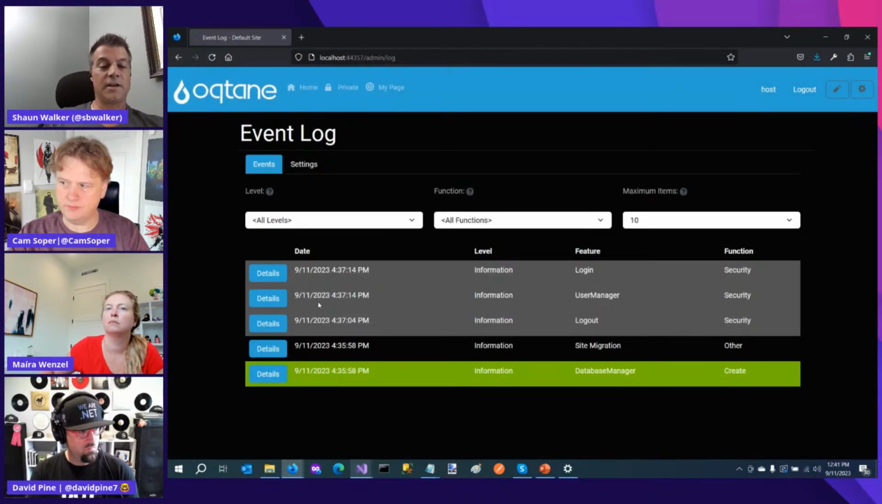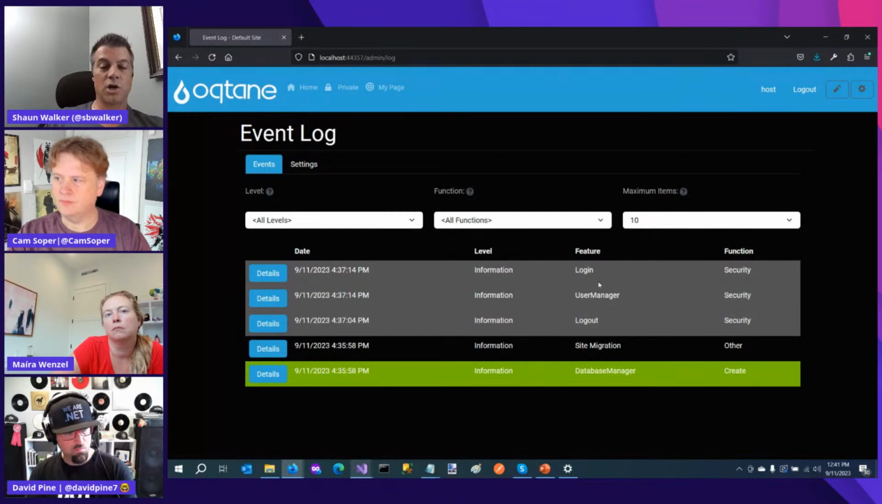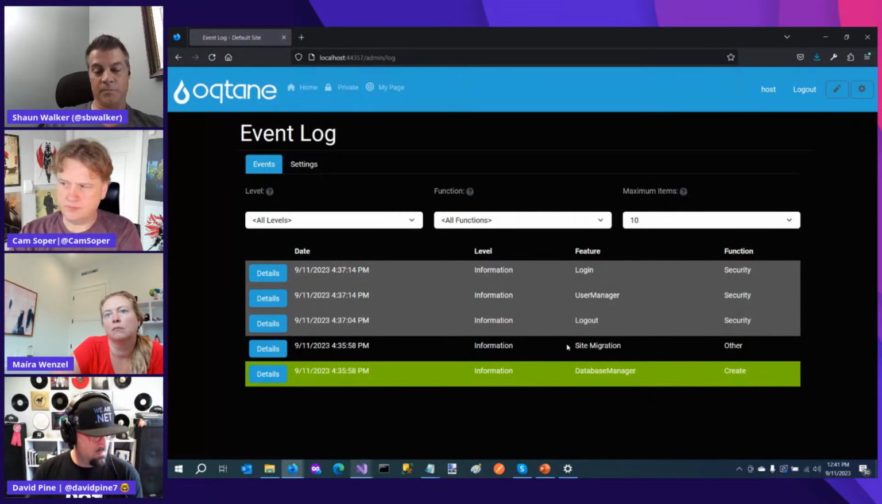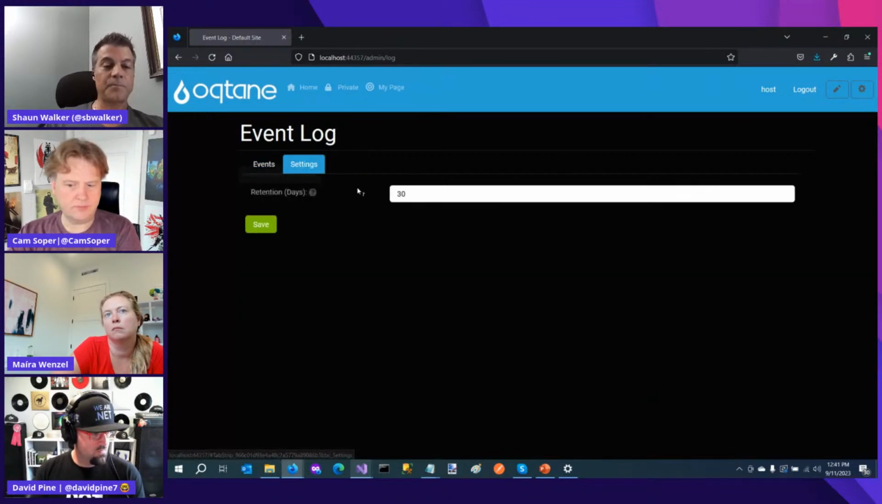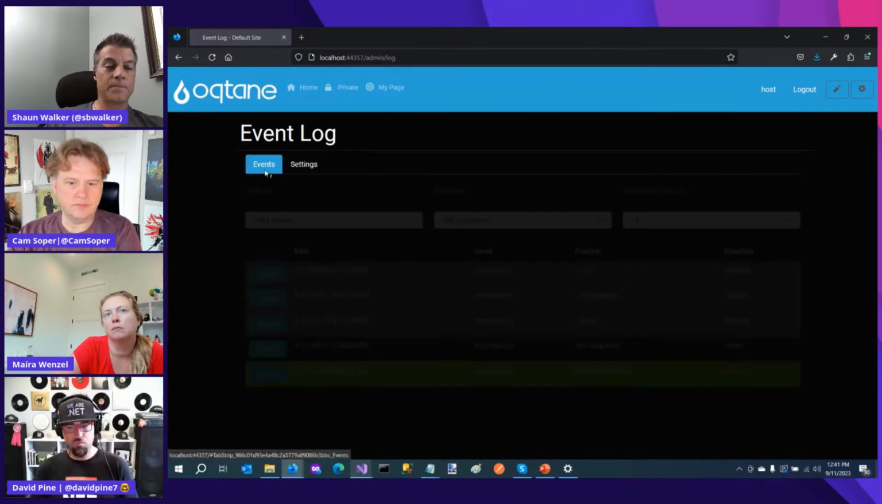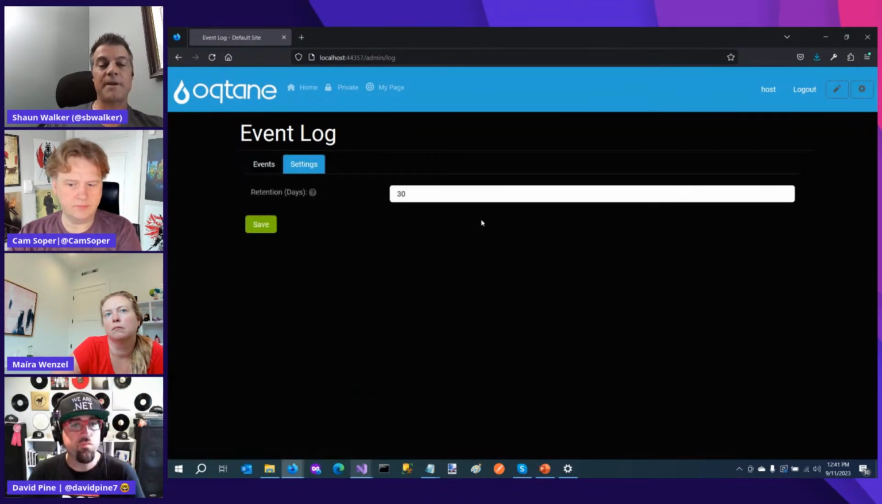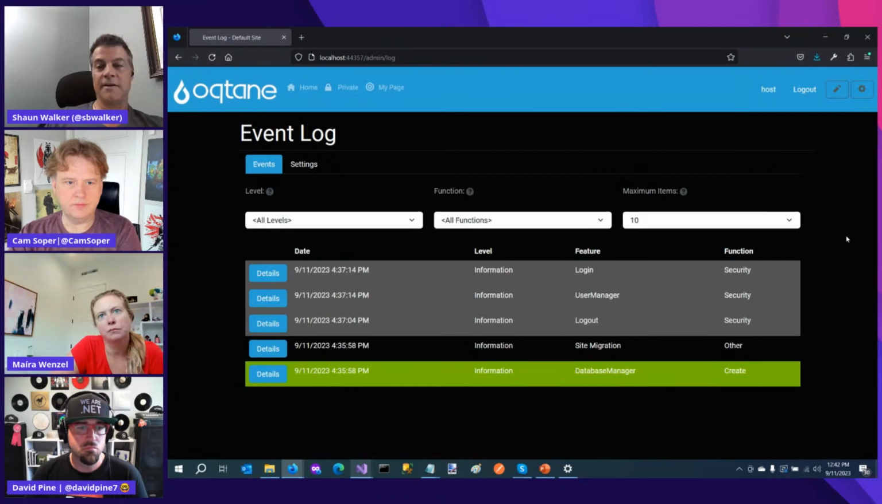The event log is where every action that you perform within Oqtane is logged. So not just errors, but logins, logouts, events that happen during the initial installation. If I add a new page, it'll be logged. If I modify a page, it'll be logged. So you've got the full audit trail of capabilities. If there are errors that happen, it will also be able to email the administrator of the site to let them know that a critical error occurred. And it saves 30 days by default of the events for a site.